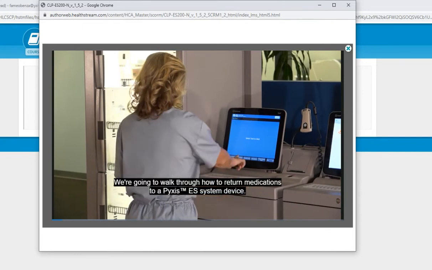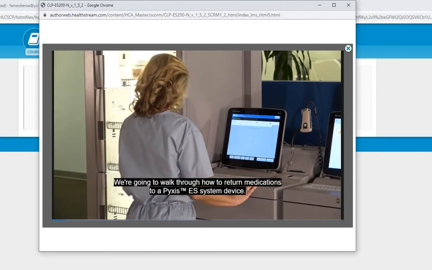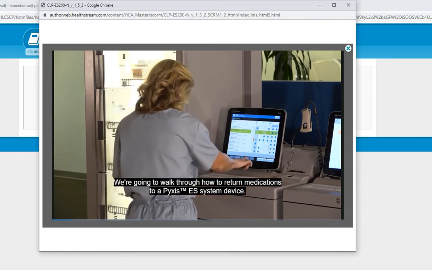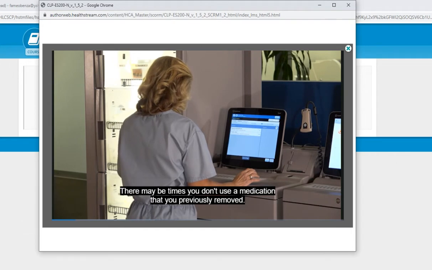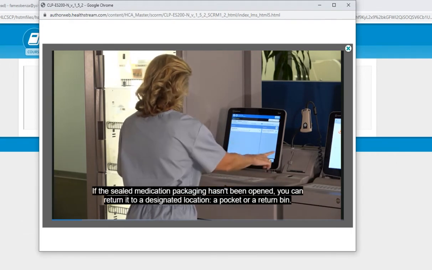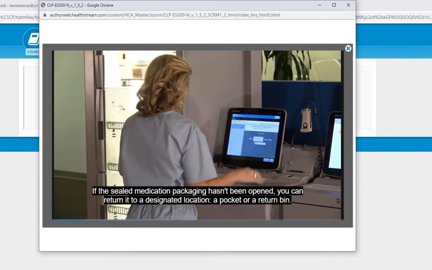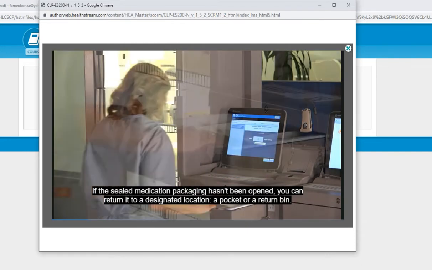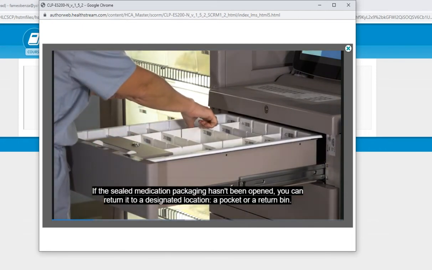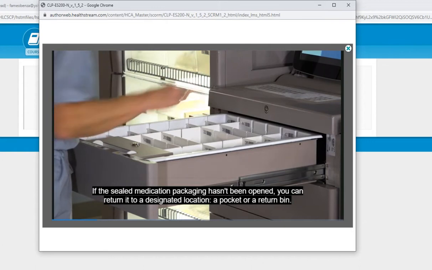In this video, we're going to walk through how to return medications to a Pyxis ES system device. There may be times when you end up not using a medication that you previously removed. If the sealed medication packaging hasn't been opened, you can return the medication to a designated location at the device, to a pocket or to a return bin.